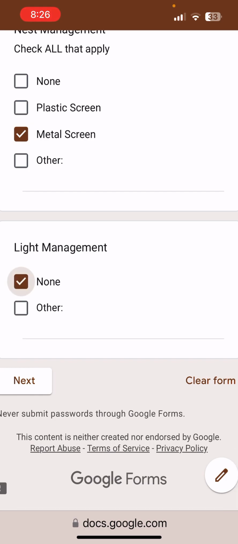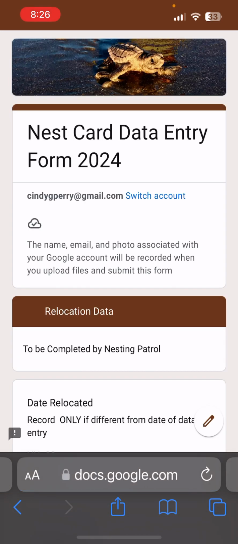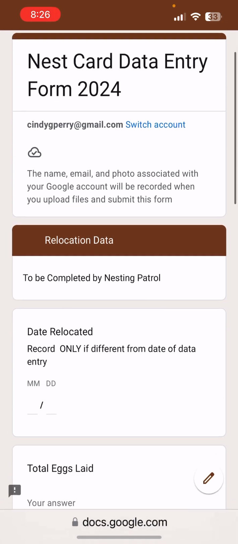It's on the beach. It should be fine. Actually, where we are, it should be fine. So I have all this information. I need to select next down here at the bottom. It'll bring me to the next page.